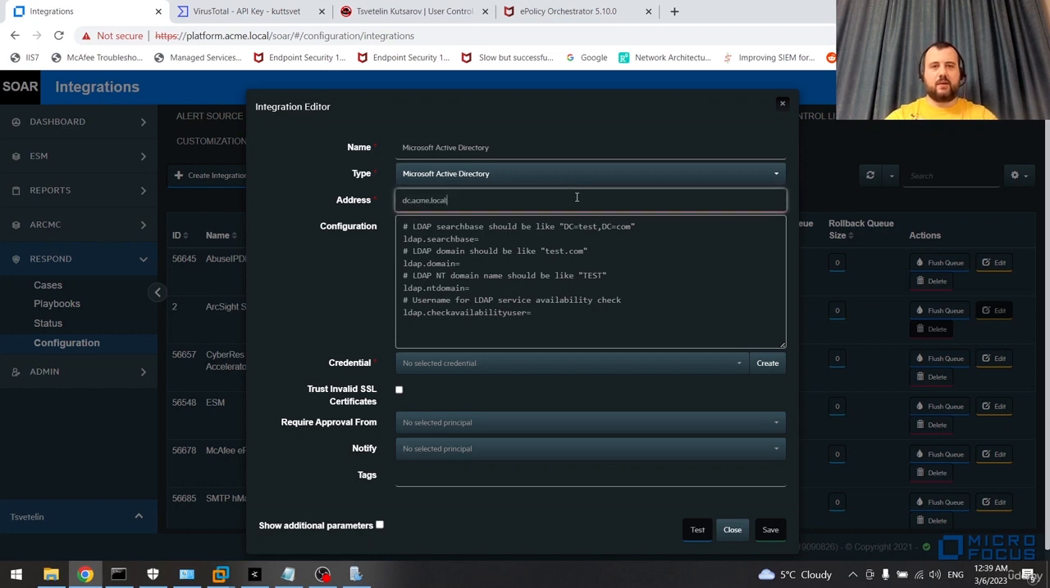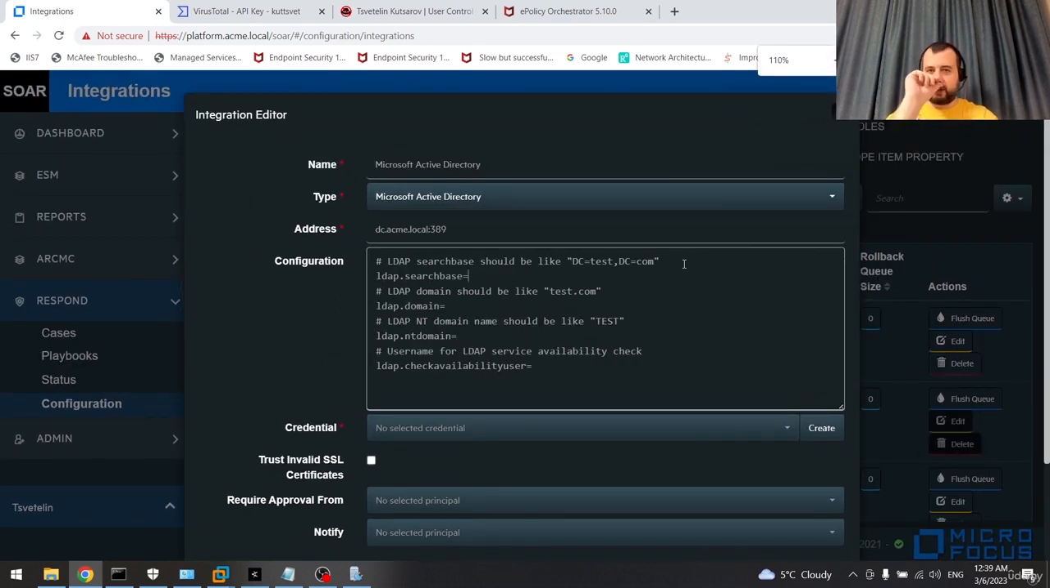Now, my host is dc.acme.local. And now don't forget to specify as well the port. In my case, I'm going to use port 389. But yeah, it's not written even in the documentation. This is something strange that I found, that the port is needed, and if you don't provide it, the integration is not successful. Also here, under where it says, let me zoom in, LDAP search base, you gotta provide the following. So like this, DC test. So in my case, it's not test.